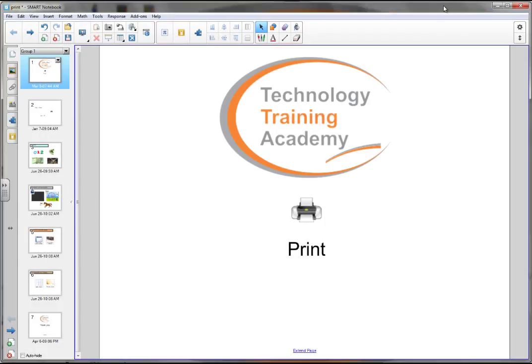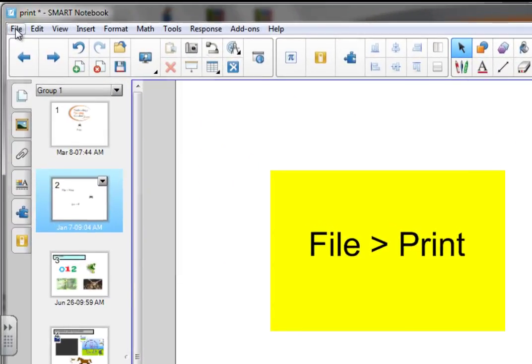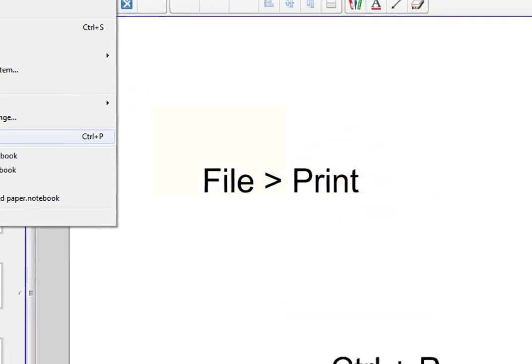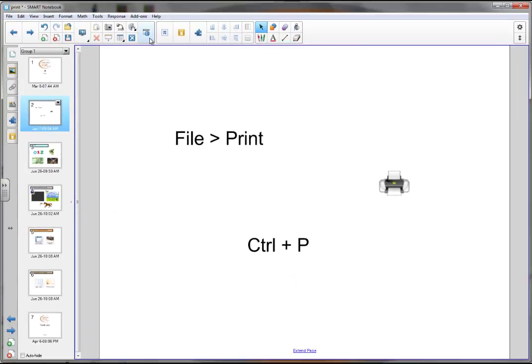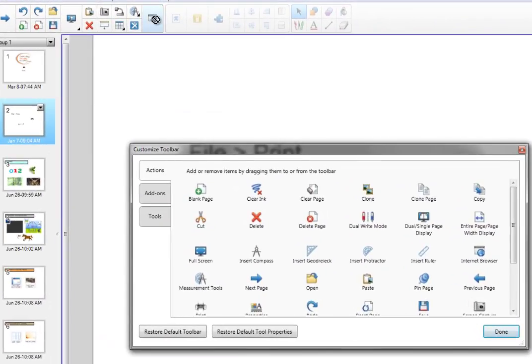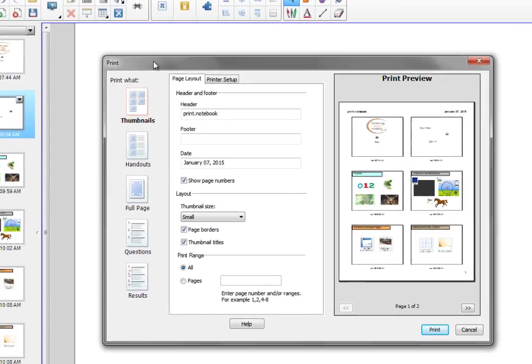In this video, we'll be looking at how you can print your Smart Notebook file. There are three ways in which you can do this. In Toolbar 1, you can click File and Print, or for a shortcut, you can press Control P. In the third way, if you do a lot of printing, you can right-click on Toolbar 2 and insert the print icon. That way you can simply click on Print, and your print options will come up.